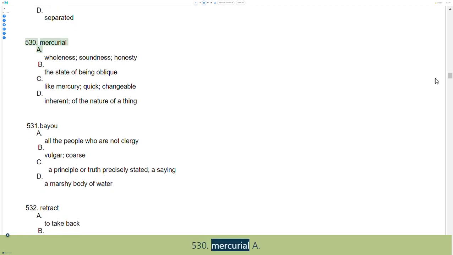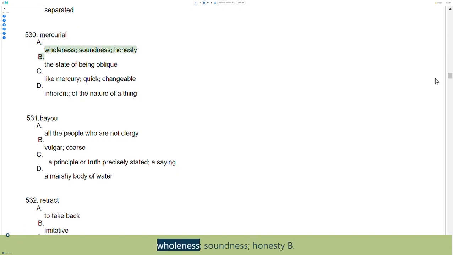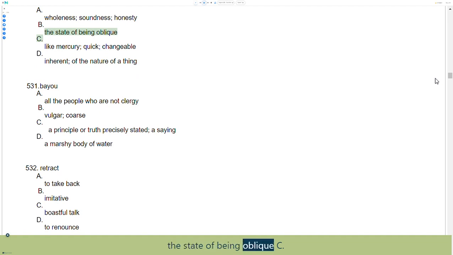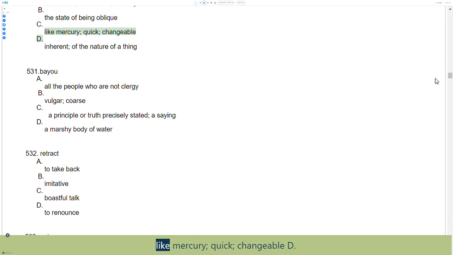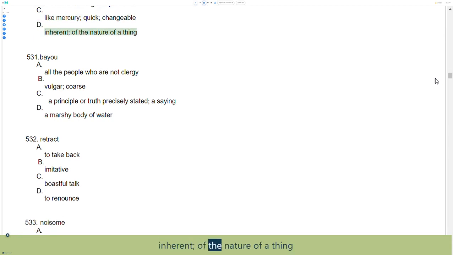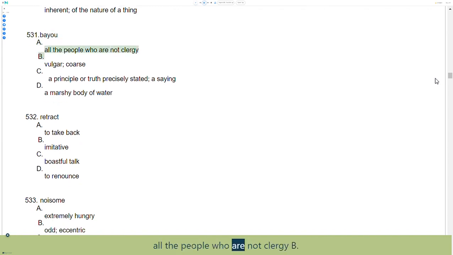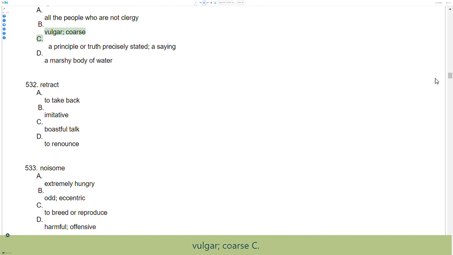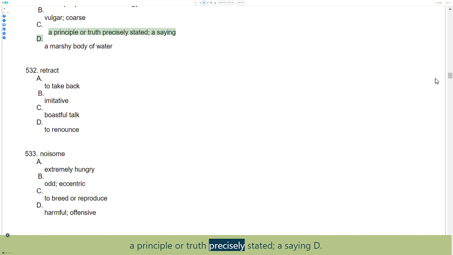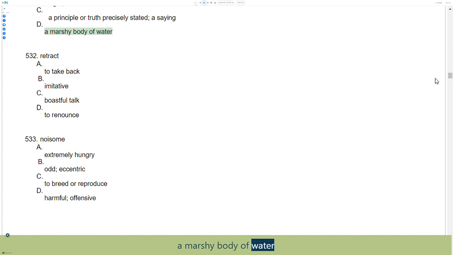530. Mercurial. A. Wholeness, soundness, honesty. B. The state of being a bleak sea. C. Like Mercury, quick, changeable. D. Inherent, of the nature of a thing. 531. Bylaw. A. All the people who are not clergy. B. Vulgar, coarse. C. A principle or truth precisely stated, a saying. D. A marshy body of water.